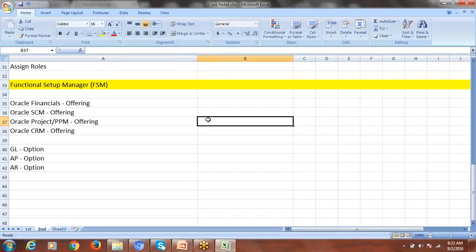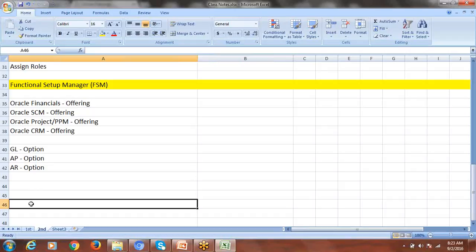When we are going to do the implementation for any client, we should understand what the scope of offerings is, and within the scope of offerings, what options we have to implement for the client. This is what we have to understand. Once you are very sure which offerings and which options we have to implement for the client, based on that selection of offerings and options, you have to create the implementation project.